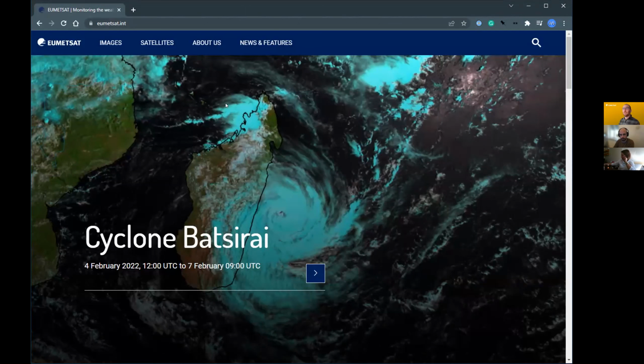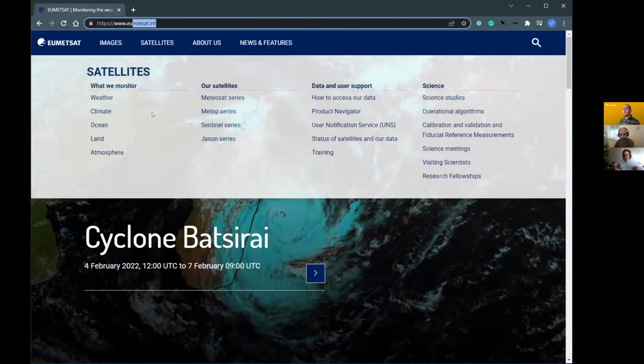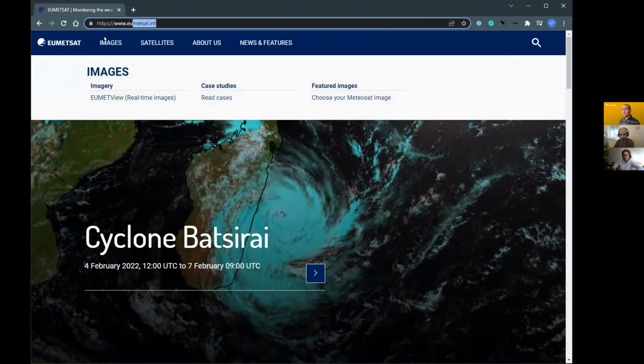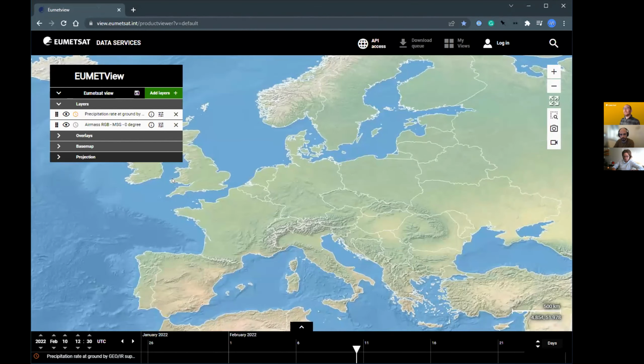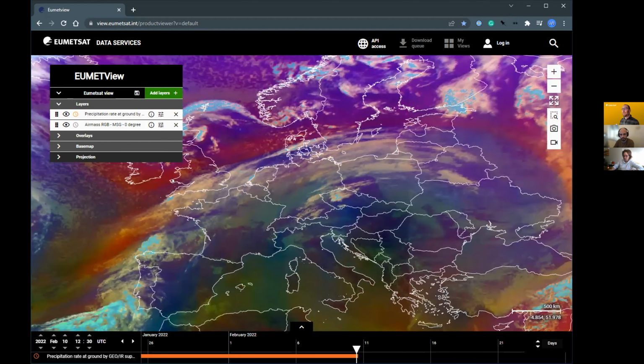And that's very simple. You just go to EUMETSAT.int and then you go to the images menu, and here you can see EUMETView real-time images, and you click on it and will get directly to our new web map service. As I mentioned, this is a web map service, so there is no need to download or install any software or configure a development environment or whatever.